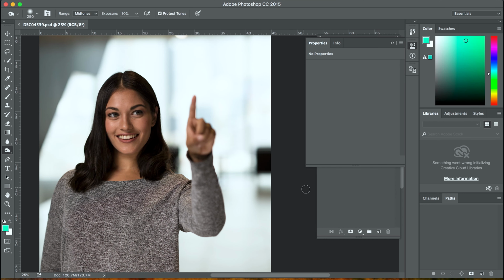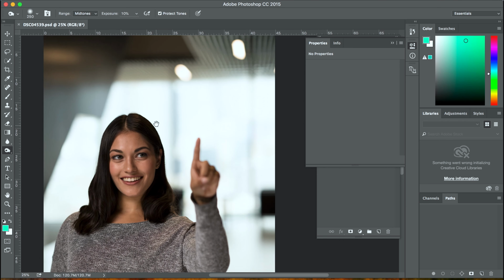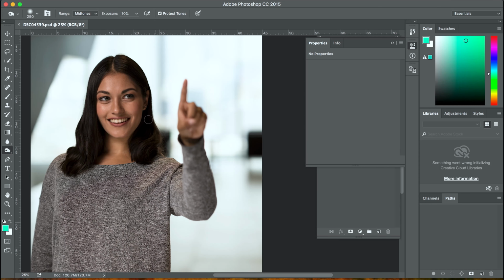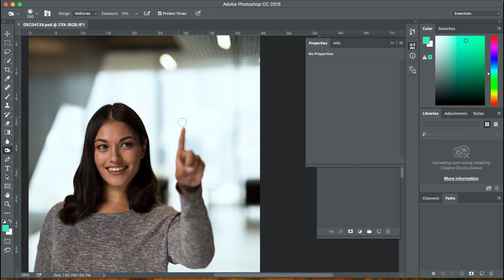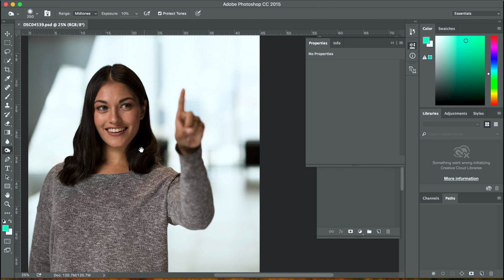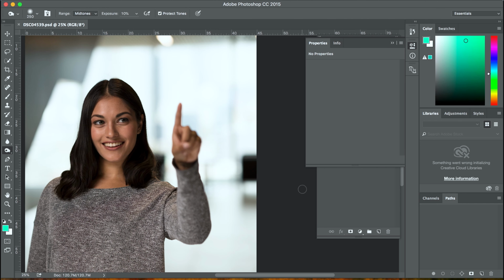So here's the image. I've opened it up, and this is an image that I took for a client. And as you can see, I underexposed her face a little bit, but it's a decent photo. So now we're going to do a little bit of correction, a little bit of adjustment. First thing I'm going to do is look at the image itself and decide what I want to do with it.